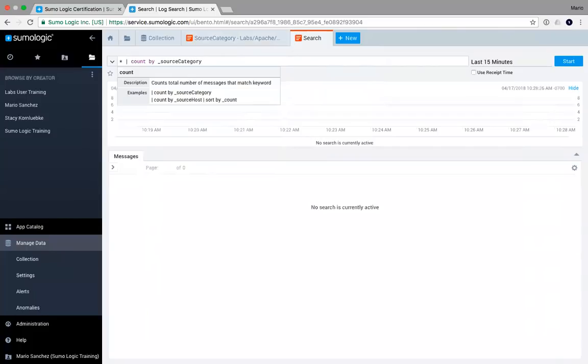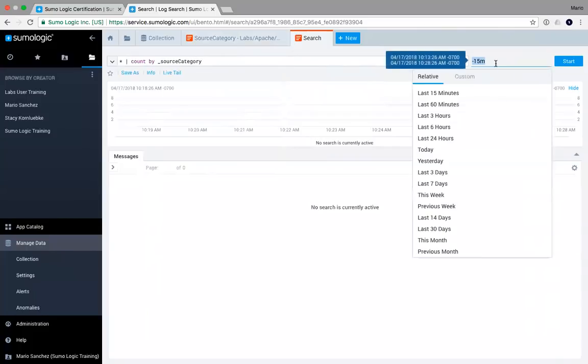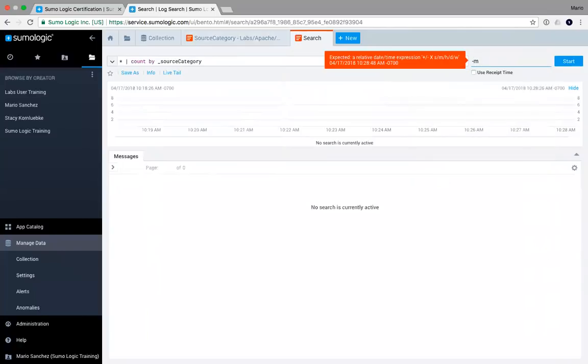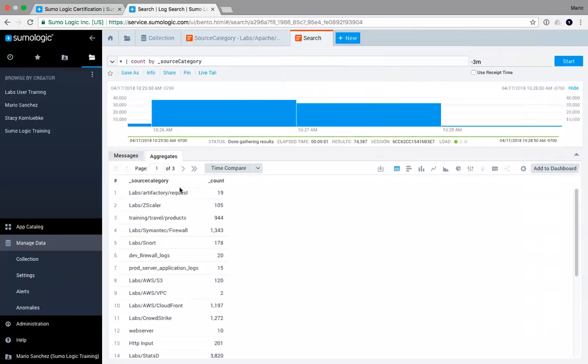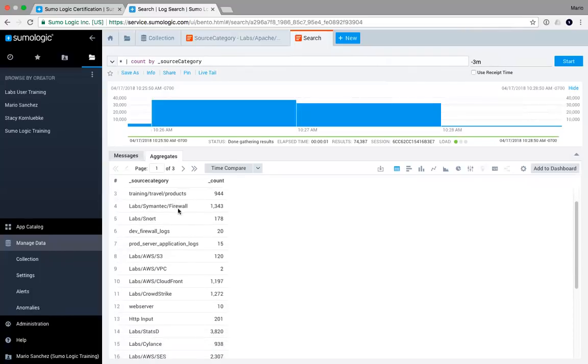Remember, source category is just metadata. And I'm just going to look for the last 5 minutes. Since there is no choice here, you can figure out that minus 15M is 5 minutes, so I'm going to do minus 3M, and that's going to give me 3 minutes' worth of data. And now I can see that I've got Artifactory data, Zscaler data, travel products, Symantec, Snort, and so on and so forth.